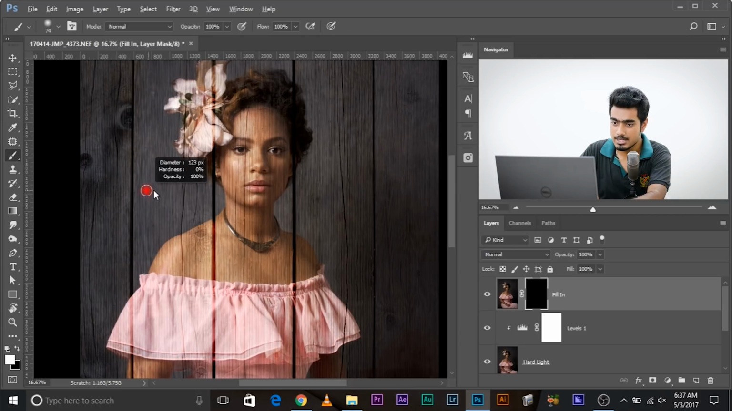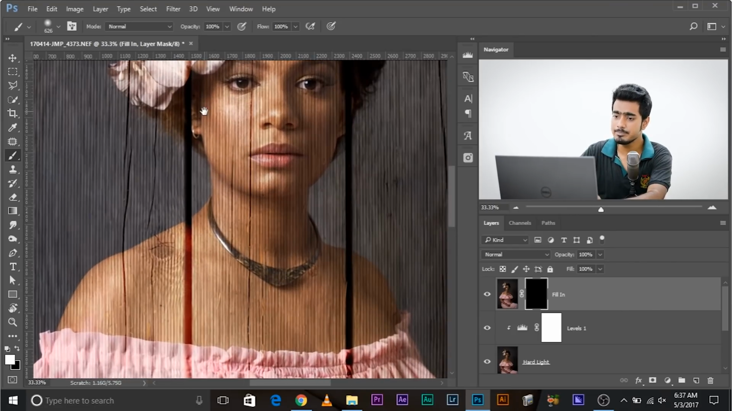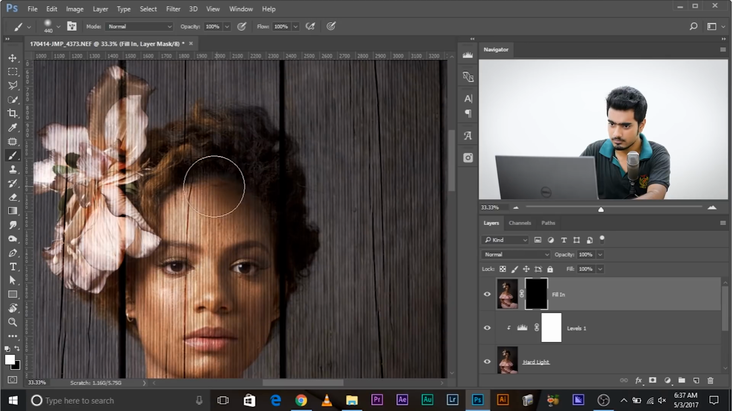Now take a brush, make it a little bigger, make it a little softer. To make the brush bigger, press and hold Alt or Option, hold the right mouse button, drag it to the right to make it bigger, drag it to the left to make it smaller, drag it upwards to make it soft, downwards to make it hard. Okay, so make it soft, make it a little bigger, and let's zoom in and simply paint over these areas.